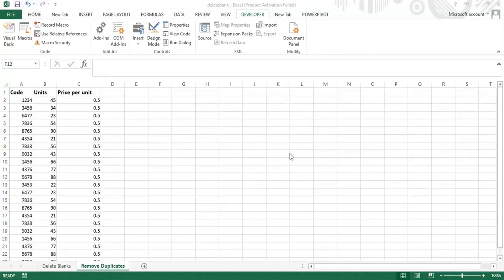So in this video, we are going to learn how to remove duplicates in your data using VBA macros. You can see in this data, I created a small data set with code, unit, and price per unit. Almost half of this data is duplicates, because I copy-pasted and repeated it. So these are all the duplicates you have.